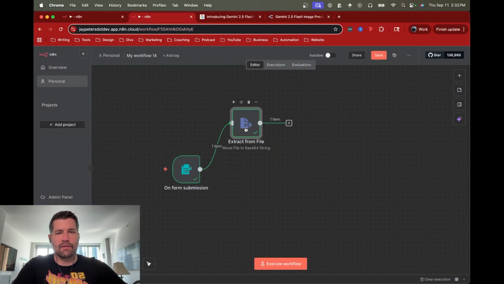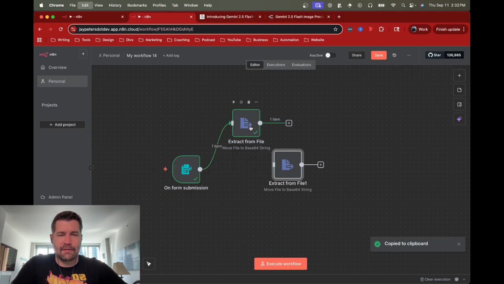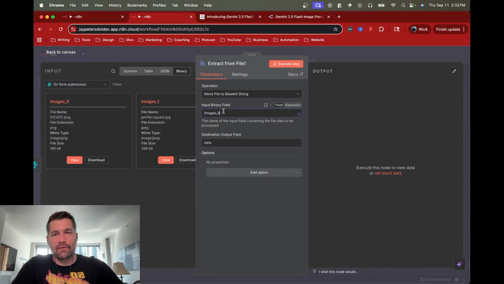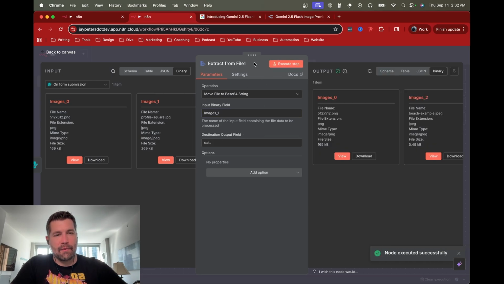n8n's got some work to do on binary handling, I guess. It's probably a pretty complicated process, so I don't blame them. But all we're going to do now is copy this. So I'm going to create a new node for extract file and reconnect another one so that we can do images 1. So we're going to grab this next image and then convert that into a base 64.